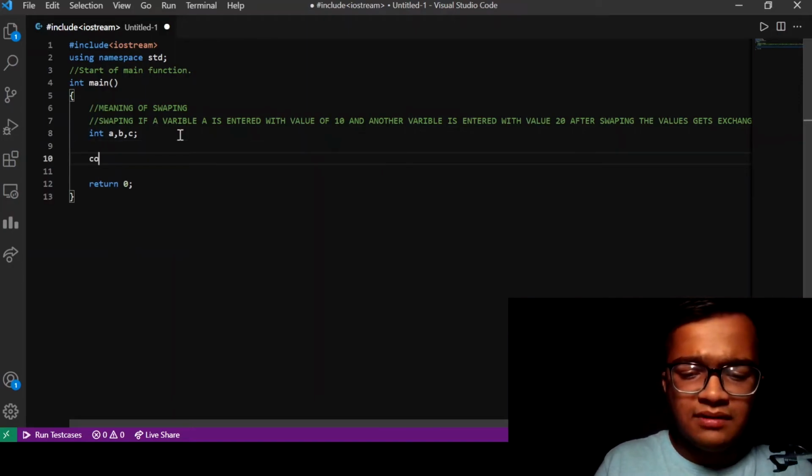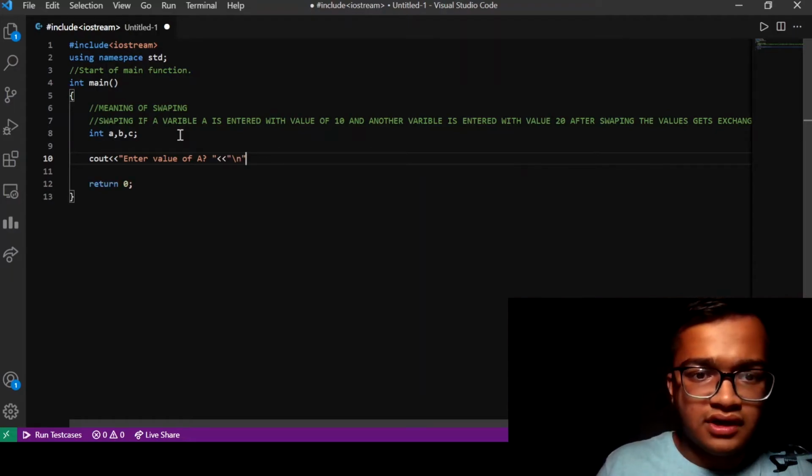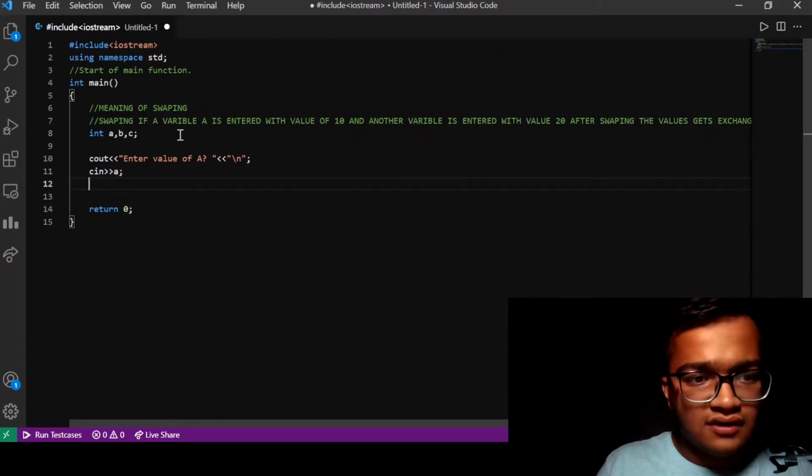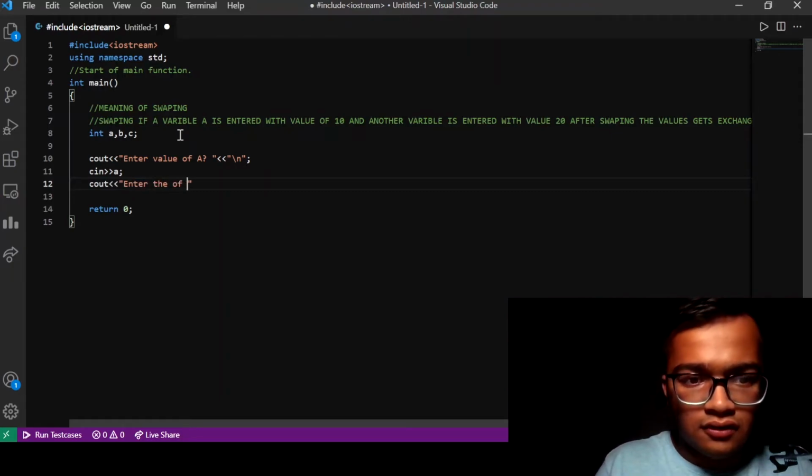Let's take the input of variables a and b first. So let's take the value of a: cout "Enter value of a?" then a line break for beautifying purposes, then cin, we will take the value a. After that, cout again, it will ask us for the value, "Enter the value for b."